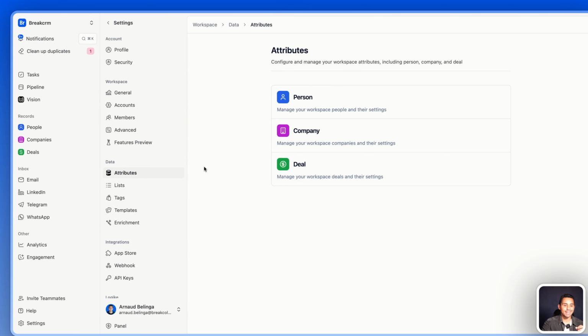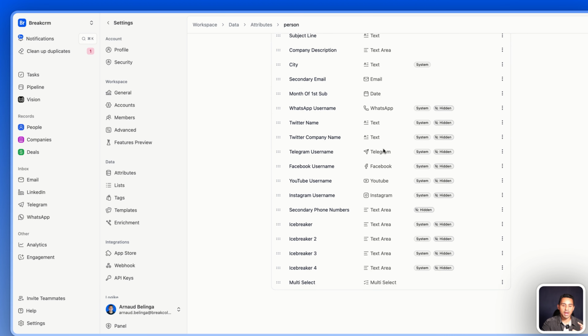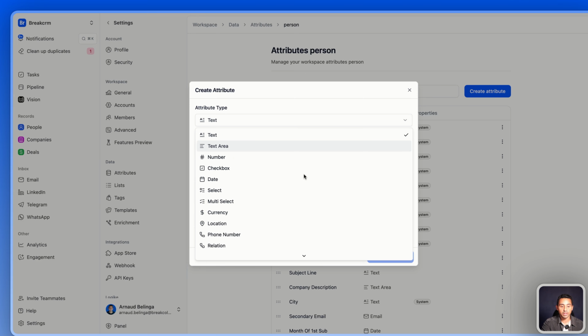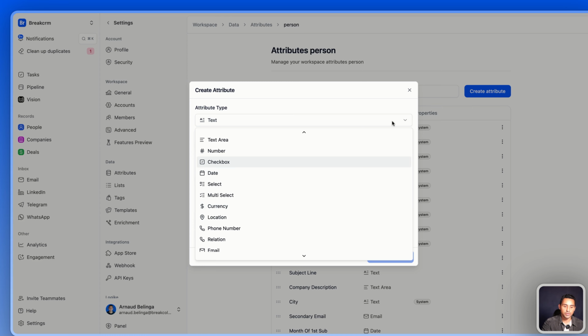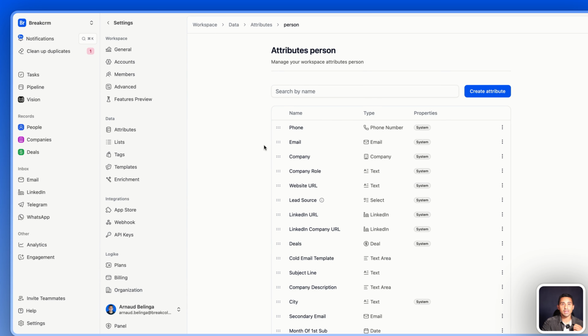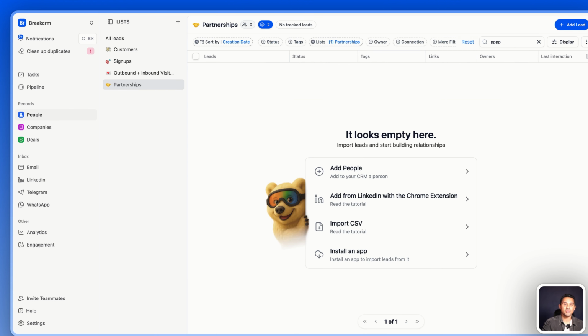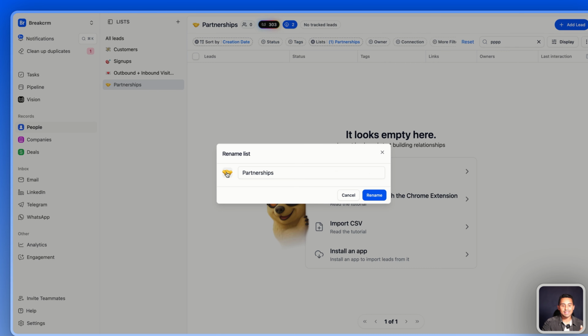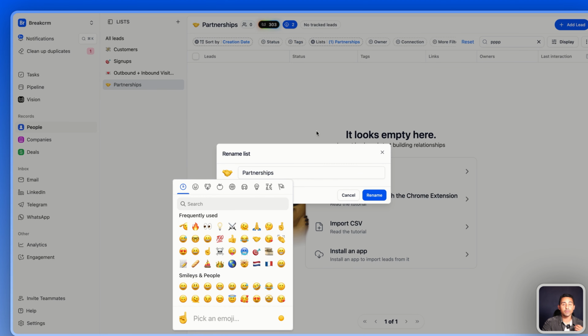If you go to settings, then attributes, you can also customize the custom fields, aka attributes, of your leads. If you click on person, you can manage the whole thing and decide the order of the custom fields, and also if you want to add new things like checkboxes, multi-selectors, currencies, etc. This works for person, companies, and deals as well. And just in case you didn't notice, you can also customize the order of your lists, as well as the name and the emojis of your CRM lists.